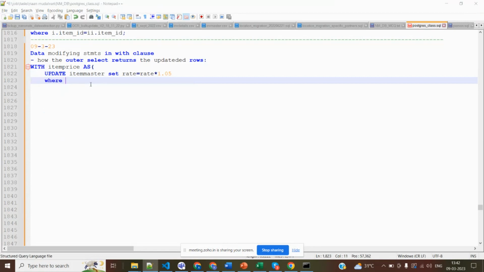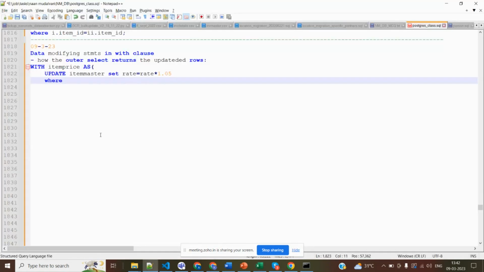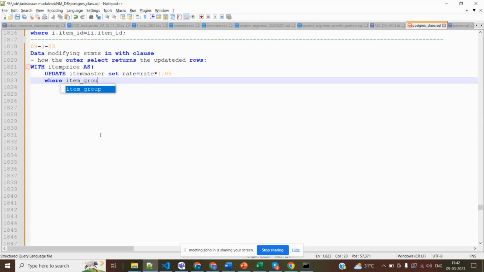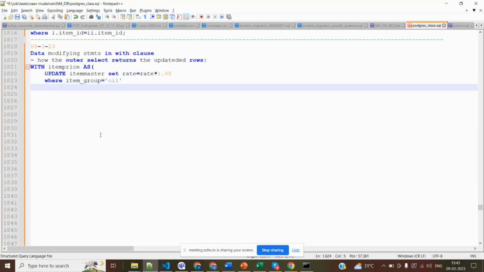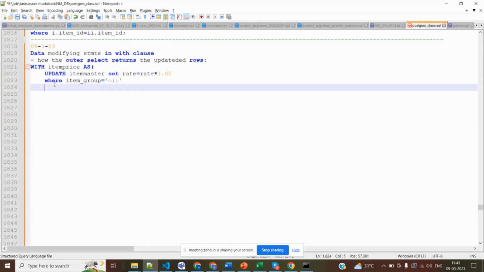For what do I need to update? For the item group oil. So for all these columns, where item group is equal to oil, it will update all these things. Right? So what I'm going to do here is return what all updates it has done. The return statement will return those rows alone.